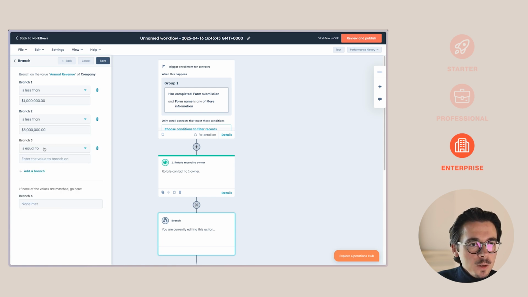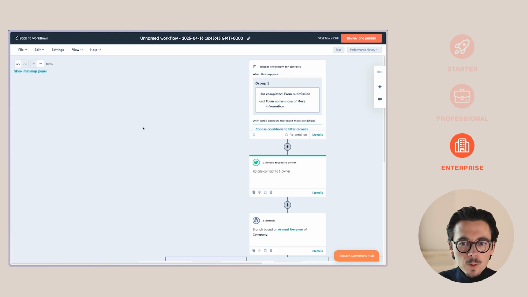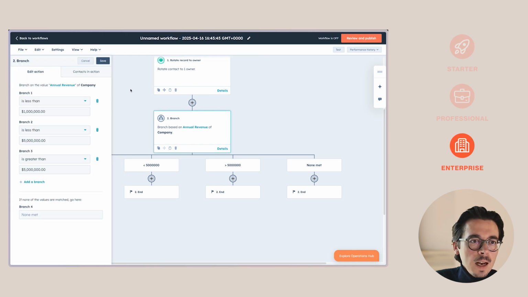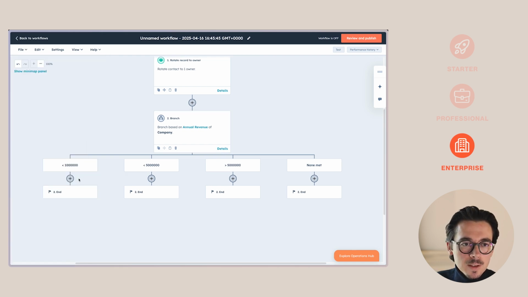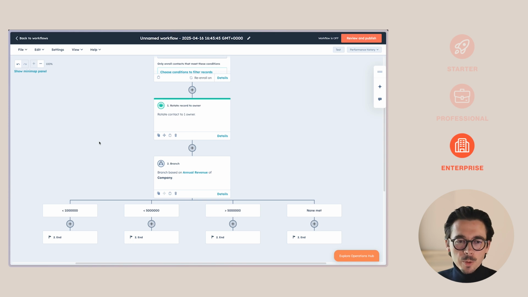And then the last one is going to be when it's greater than 5 million, that's going to be our last branch. We'll save this. And then these branches will be checked in order. So whenever it's less than 1 million, and this is also where I'm going to do a quick change here.